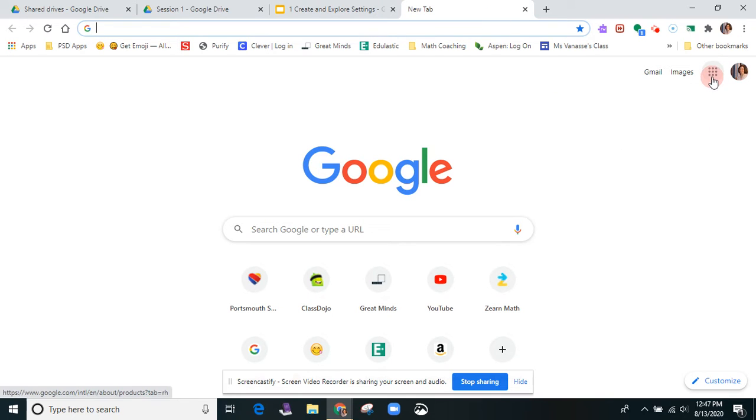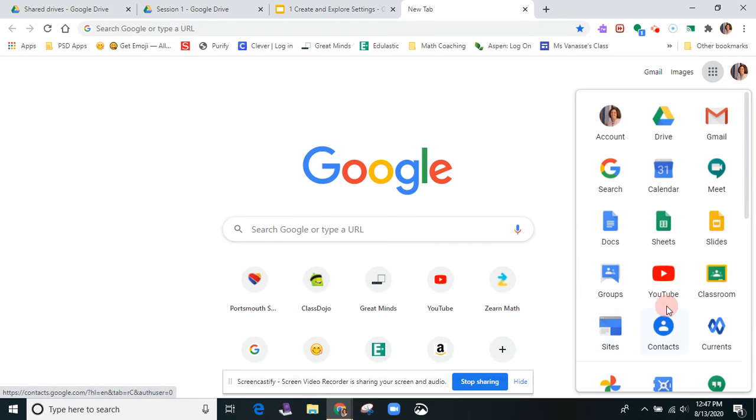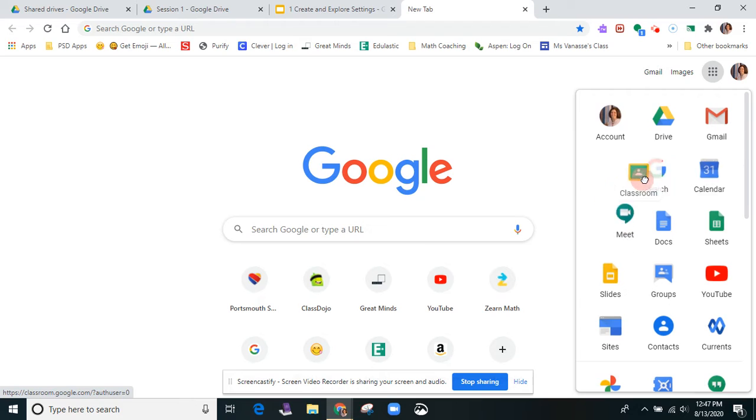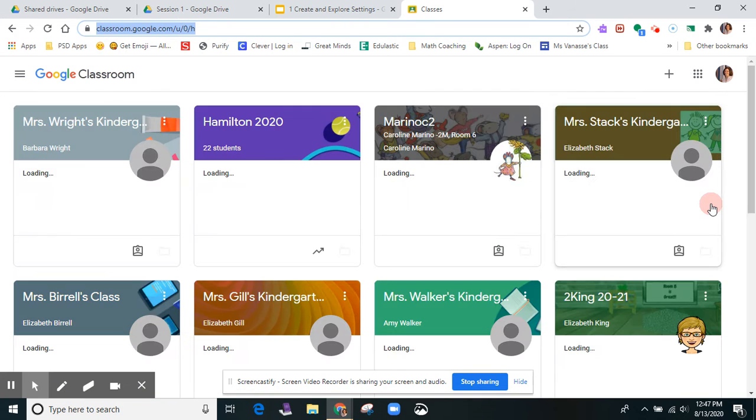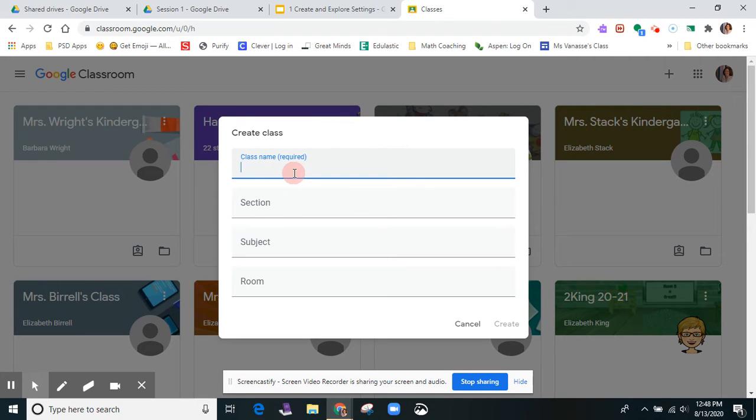We're going to go to the Google Waffle. We're going to click on Google Classroom. Now, if Google Classroom is down below in your menu, you can click and drag this anywhere you would like to a more convenient spot. So I'm going to click on Google Classroom. I'm going to look for the plus sign up in the corner, and I'm going to create a class. All right. You can add a section, subject, and room number, but it's not necessary. And you would click Create, and that would make your Google Classroom.